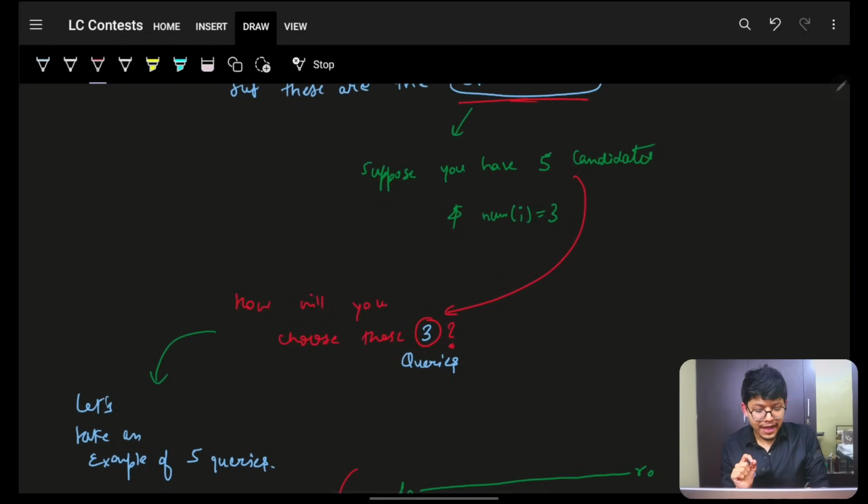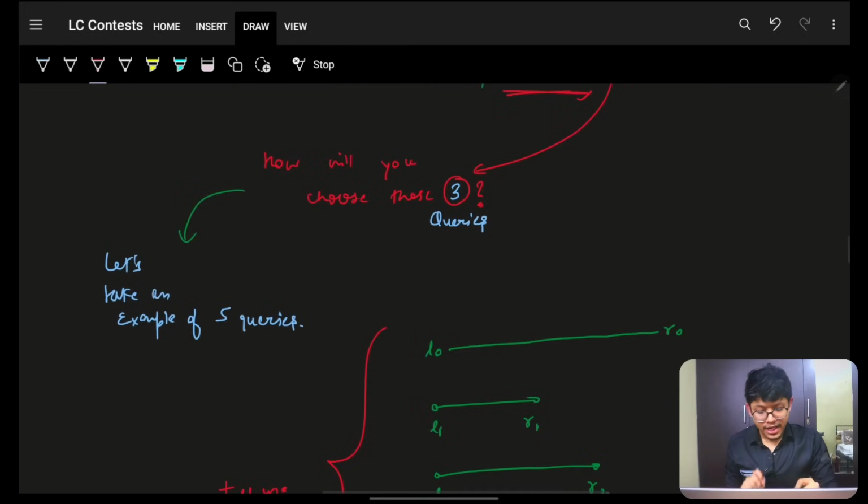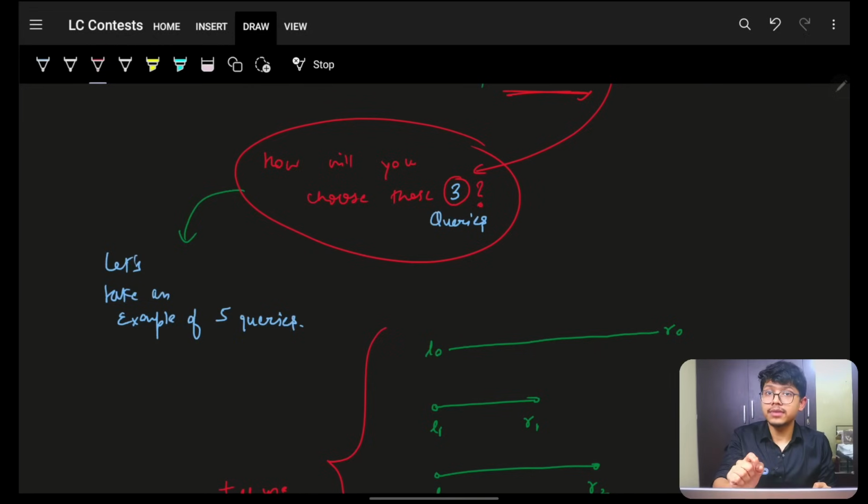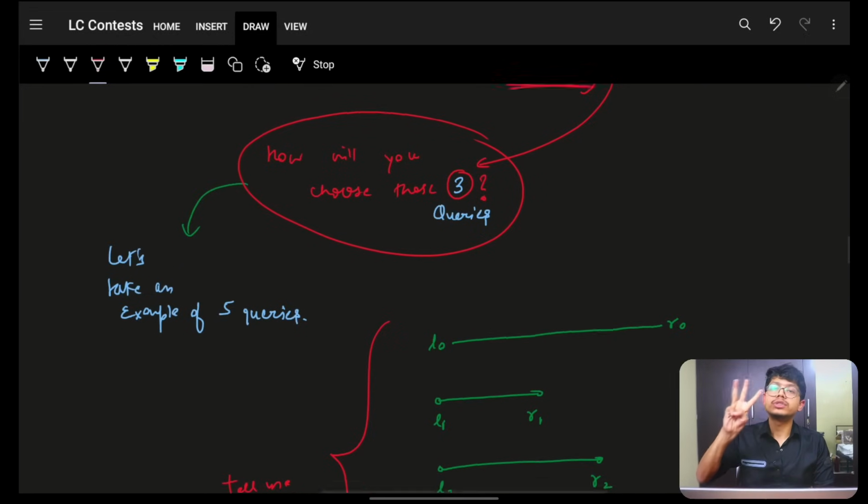So for example, if I have 5 candidates for the queries for this index, but my nums of I is 3, so out of 5 candidates of queries for this index I will only be choosing 3 queries. Now the task will be again the same thing. How will you choose those 3 queries?